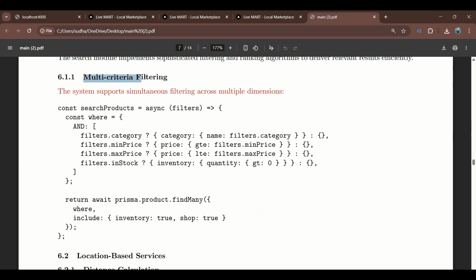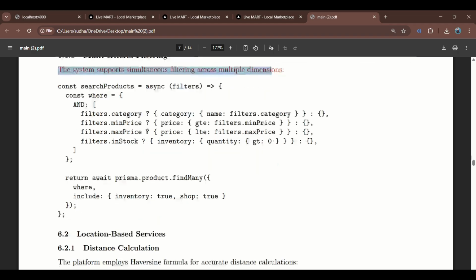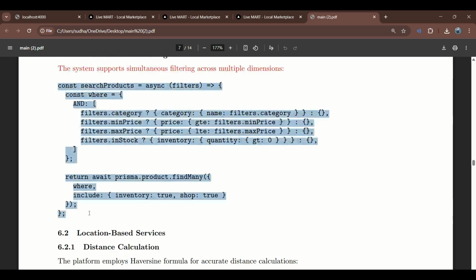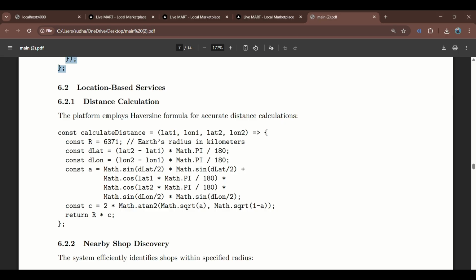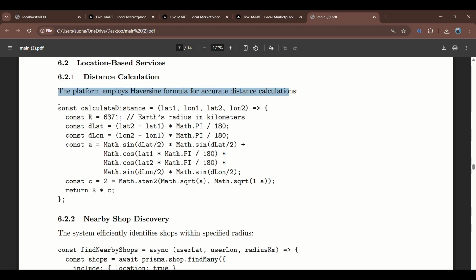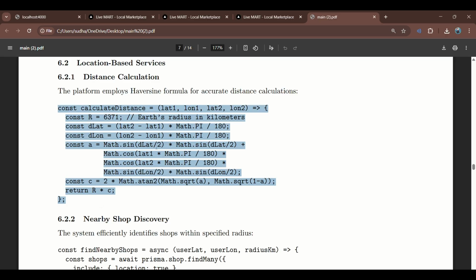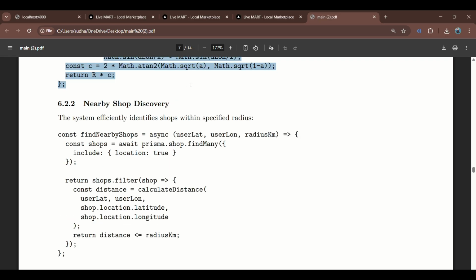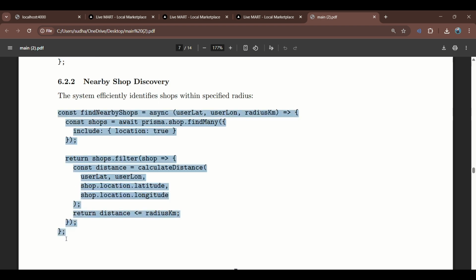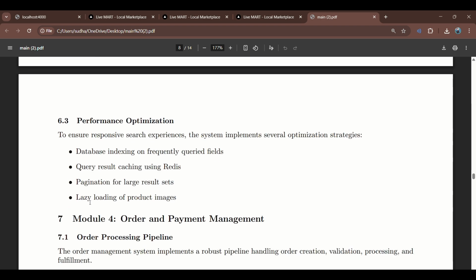We have multi-criteria filtering. The system supports simultaneous filtering across multiple dimensions. This is the code that we have used for multi-dimensional filtering. Then we have the code for location filtering. The platform employs the Haversine formula for accurate distance calculations. Over here you can see that we have employed the Haversine formula to get the distance calculations. Then we have the code for nearby shop discovery, and that's it.